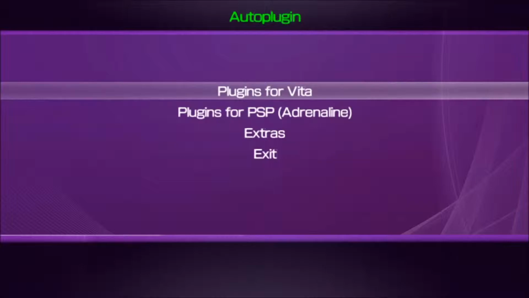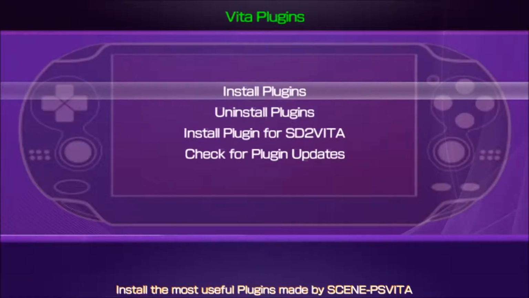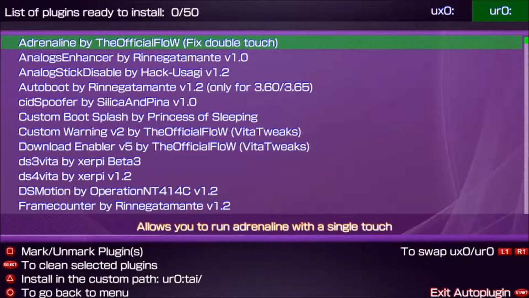We go into plugins for Vita. Install plugins. And as you guys could see, you could install basically any plugin that you might want. You could switch from internal to external, your SD card or your memory card. Make sure you switch to UXO.